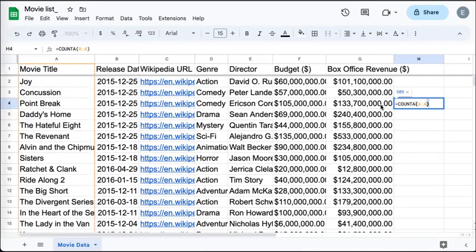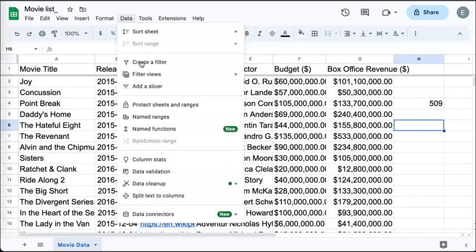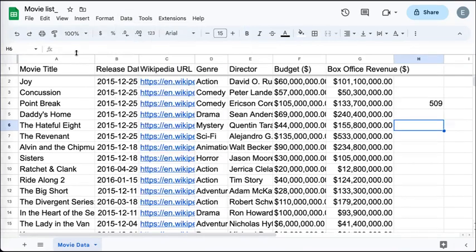I could also do some other stuff. For example, using the pivot table, the filter. I could use the filter. For example, I will just go to data and create a filter. That would create a filter for all columns. But if I would like to create a filter just for only one column, I'll go to the head of this column, like column B, release date.